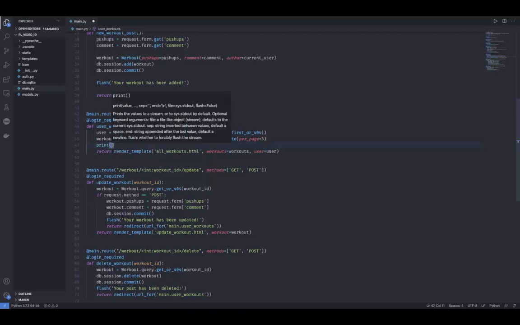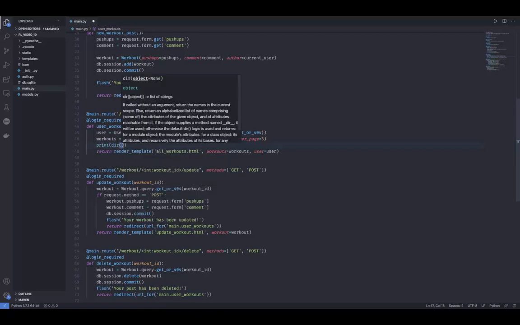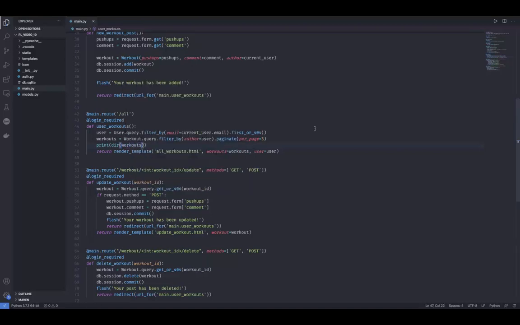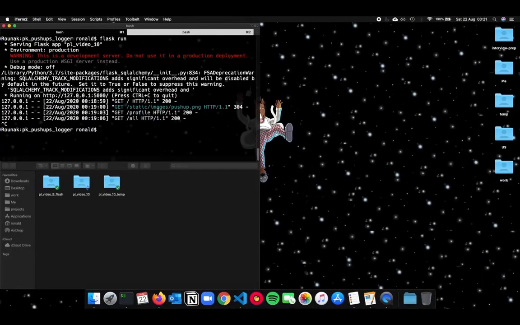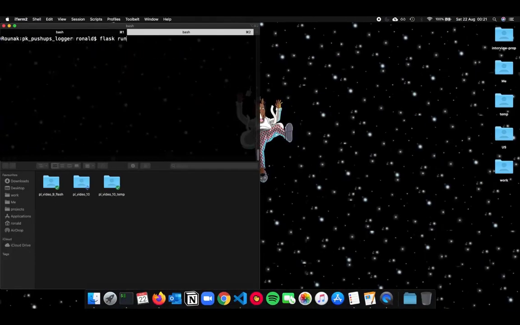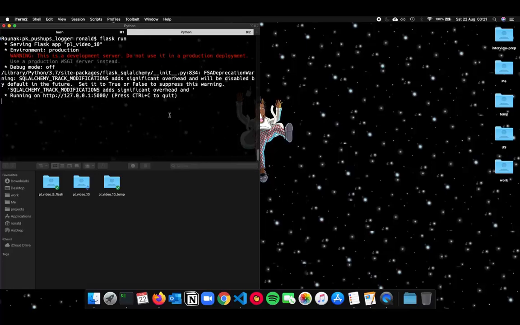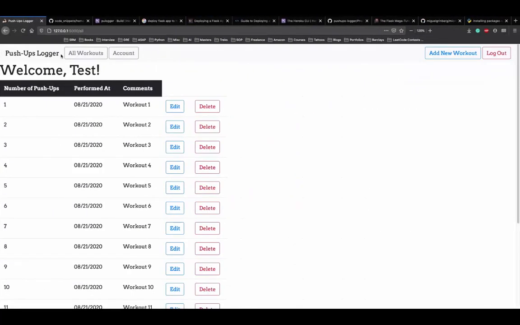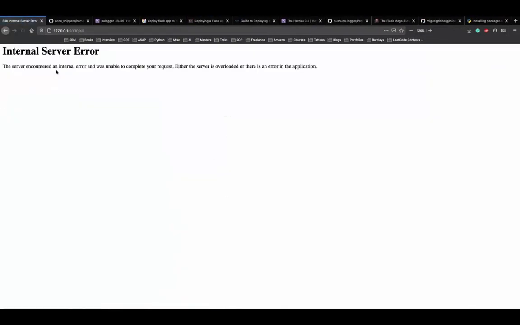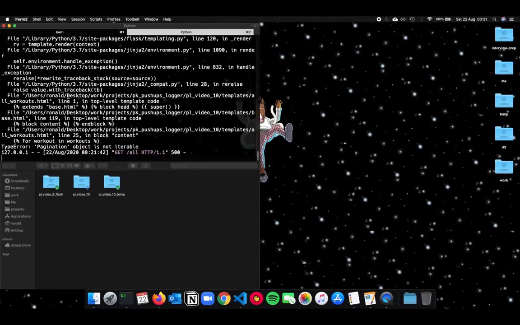So print dir, the way we can print all the methods our workouts object has. So workouts, and let's see what the output is. So let me clear this out, run the application again, and let's refresh this. And there's an error, so give me a second.